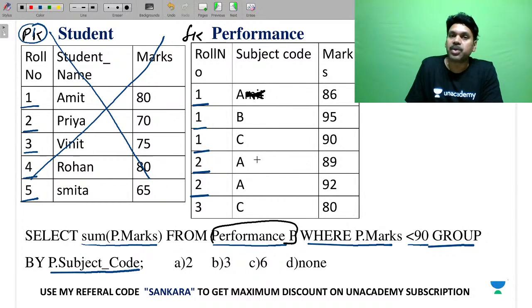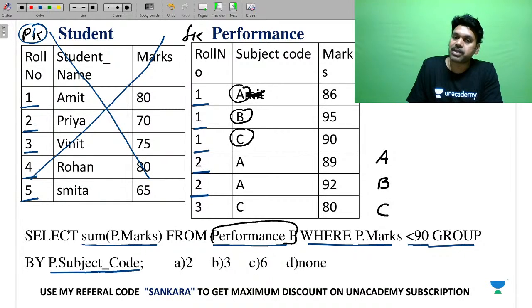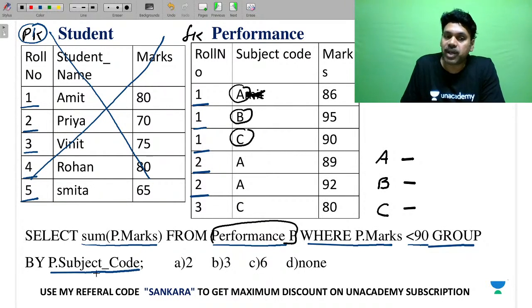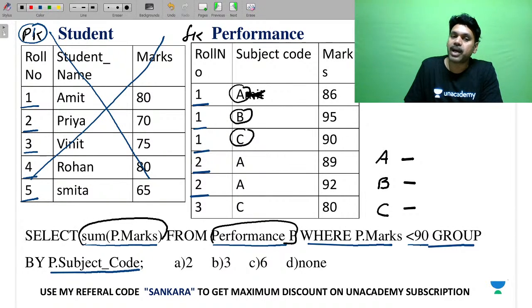Okay, so you know what the meaning of a group by clause is. The clustering we want to do is on subject code. A is unique, B is unique, and C is unique, so we have three clusterings: an A cluster, a B cluster, and a C cluster. Why? Because he is asking for subject code as the clustering, and that's nothing but a group by column. According to subject code, we want to find the sum of marks.